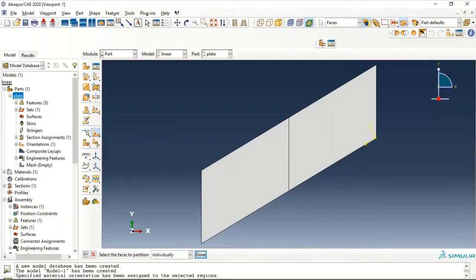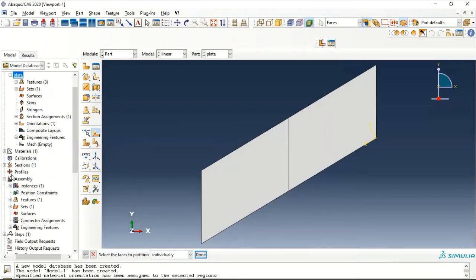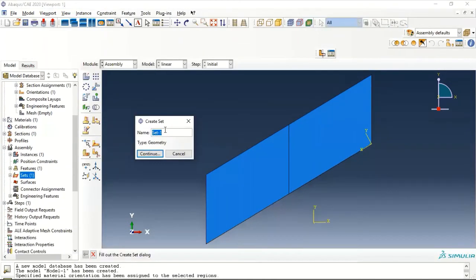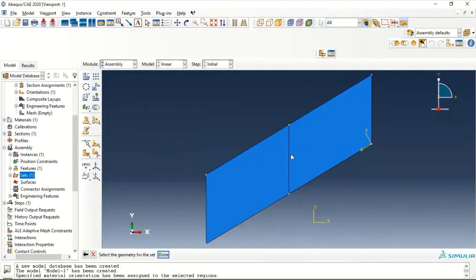Now we go to the assembly module over here, assembly tab basically, and we double click on sets. So we are back in the assembly module, and over here we create a set, and the name of this set can be kept as midspan. Press on continue, and if you choose this line, so this basically is the set of midspan.